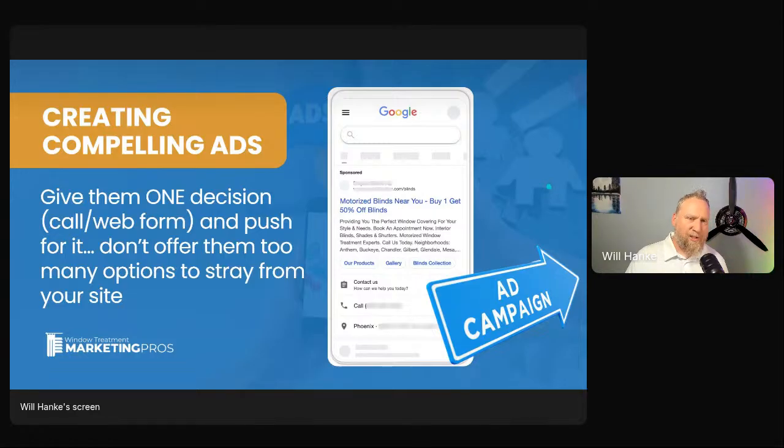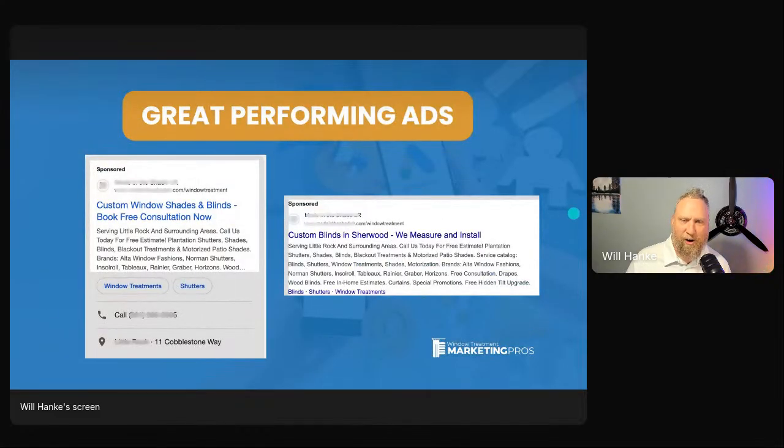Also, give them one decision. Don't overwhelm them with next steps. Just have one obvious next step in mind. Don't give them too many options. They're just going to end up not converting at all. A couple of great performing ads that we've written over the years typically mention location right off the bat so that the person knows they're getting an ad that makes the most sense where they're at.